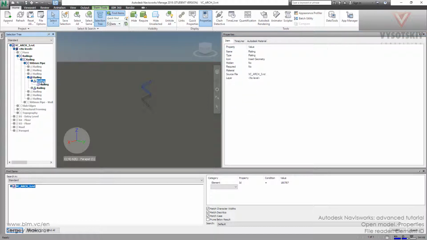And even this one doesn't have an element ID, but we can tell Navisworks we want to have an element ID for every element, not only in the group, but in the instance and even in the geometry. Sometimes we need it during clashing and other processes, and you should know how to get this element ID in Navisworks.